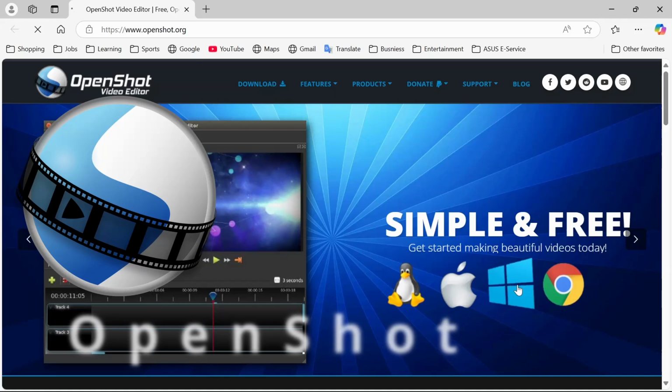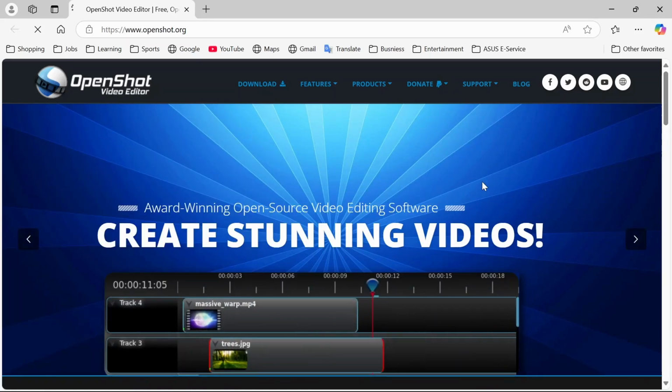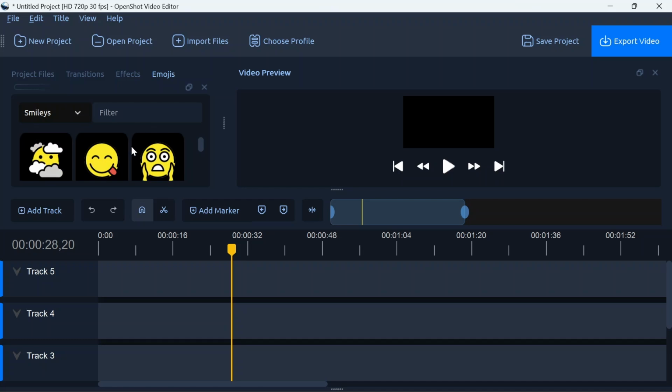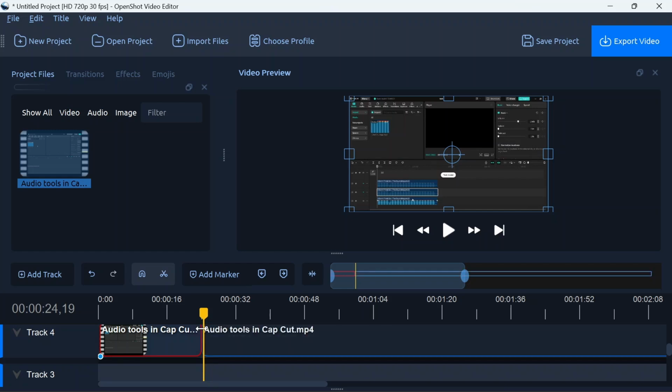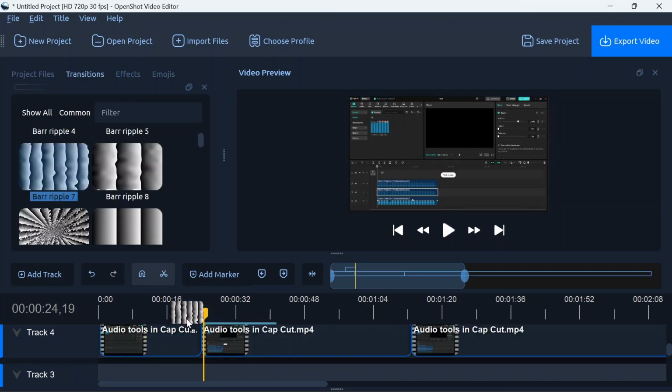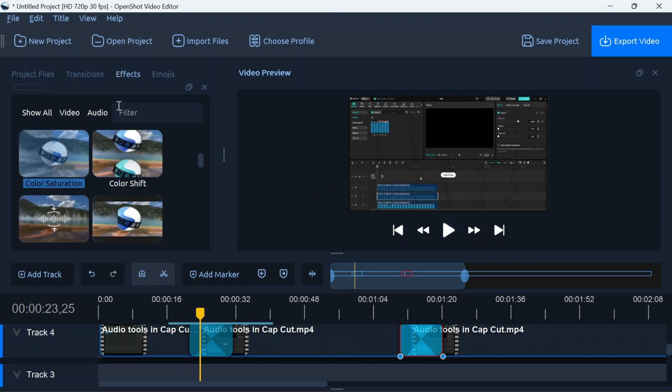Next up is OpenShot, an open source video editor that is as versatile as it is user-friendly. OpenShot is perfect for creators who need a tool for trimming, cutting, and layering multiple clips. It also supports keyframes, unlimited layers, and advanced animation options. Being free and cross-platform, it works on Windows, Macs, and Linux, making it accessible for everyone.